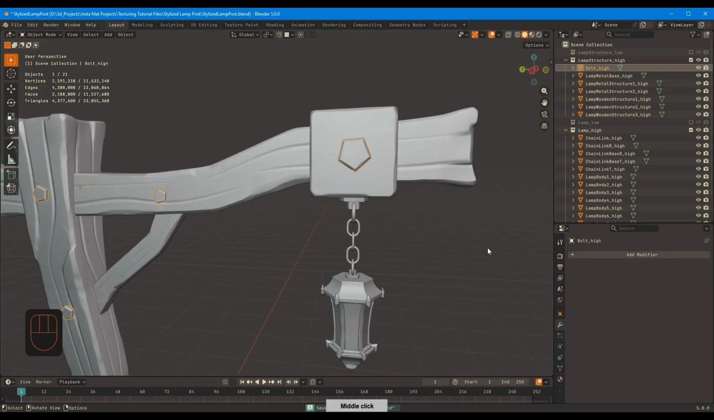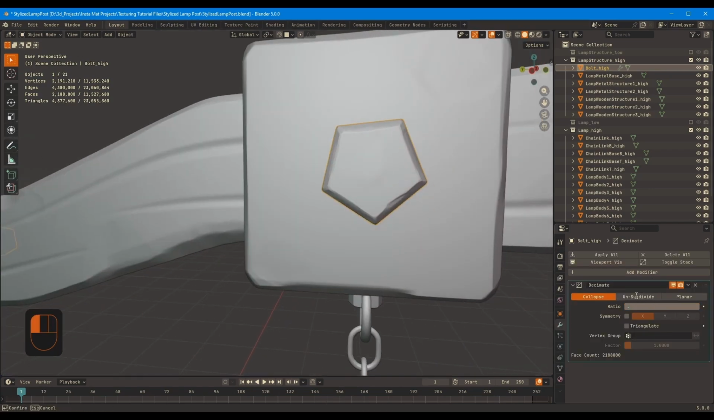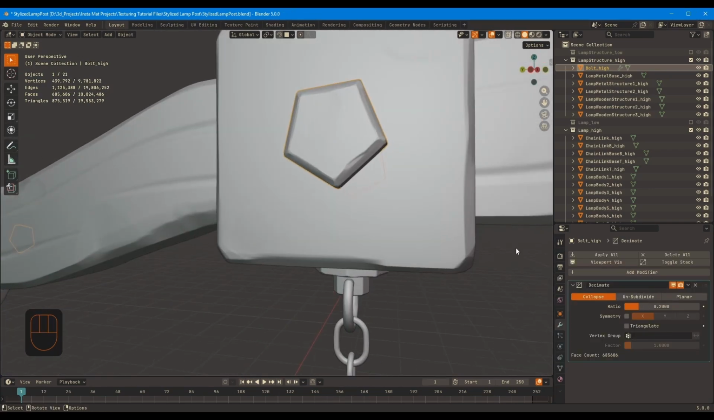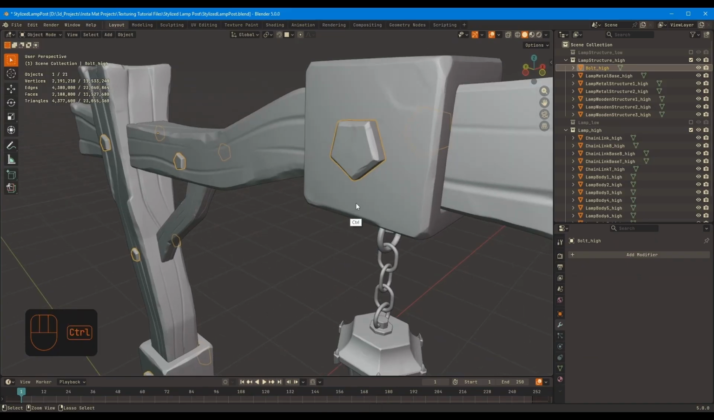Apply all the array modifiers. Now we can start adding the decimate modifiers. Be careful with this as Blender occasionally tends to crash with using the decimate with really high poly count, and just reduce it until you start losing any detail.